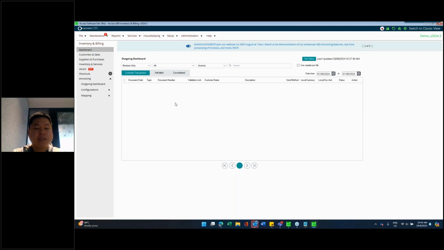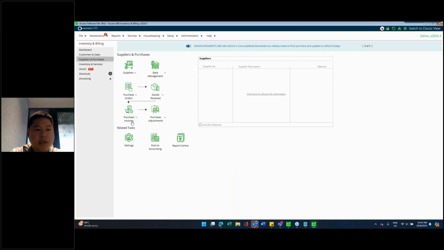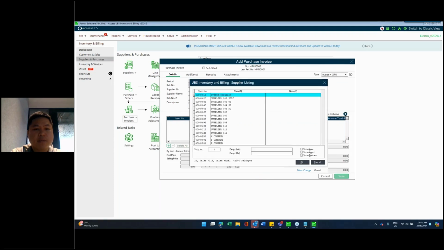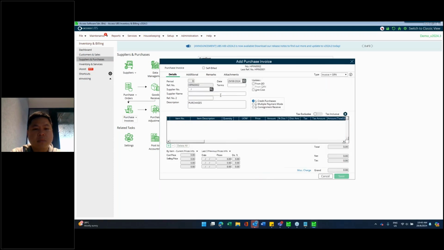We talked about the standard e-invoice and the consolidated e-invoice, and now I will show you how to issue the self-bill invoice. It's basically the same as what you did for your normal purchase invoice, except that you need to mark the transaction as self-bill. Go to purchase invoice, select the supplier, and make sure you mark the self-bill checkbox.